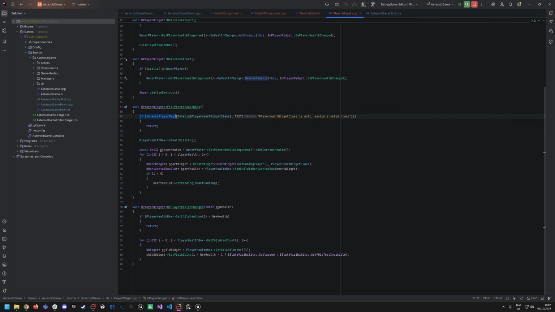In fillPlayerHealthBox, I first use an ensure check to confirm that a valid heart widget has been specified. Then I clear player health box. After that, I iterate over the player's current health, and for each health point, I create a heart widget and add it to the player health box. Since Unreal Engine uses a slot system, when we add something to a horizontal box, it returns a horizontal box slot. This lets us apply padding. I add padding to all heart elements except the first one. In on player health changed, I check if the horizontal box has fewer children than the player's current health.